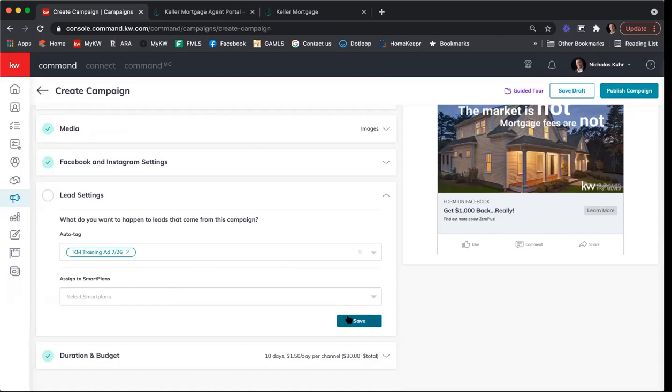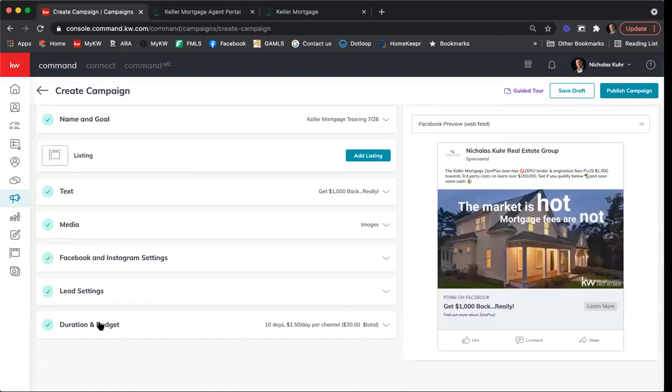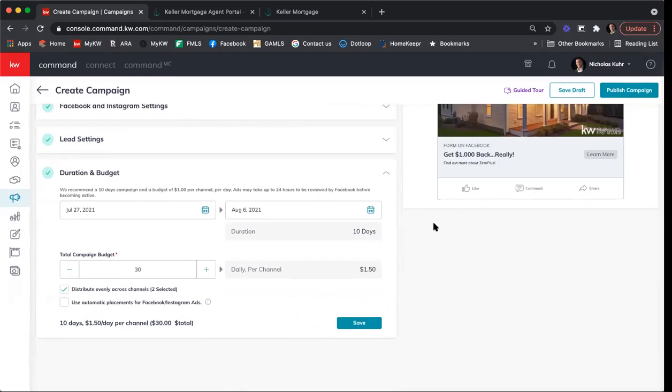So I'm going to click save here. And then I'm going to click on duration and budget. The system is always going to default to a 10-day campaign for $3 a day. You can run this campaign for as long as you want or as short as you want. If you are running lead gen campaigns, I would recommend giving yourself 3 weeks. It just gives the ad enough time to get out there and get some learnings, so that it can optimize and really improve the performance and get you the most valuable leads.